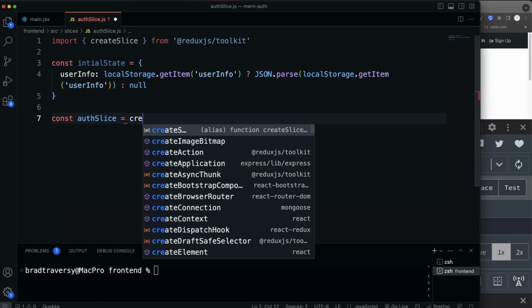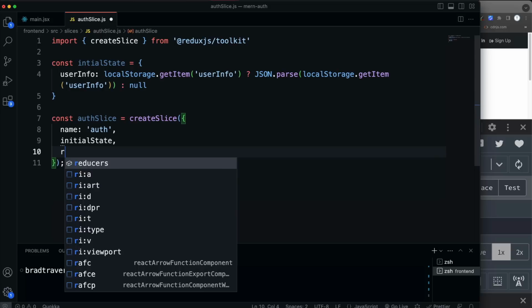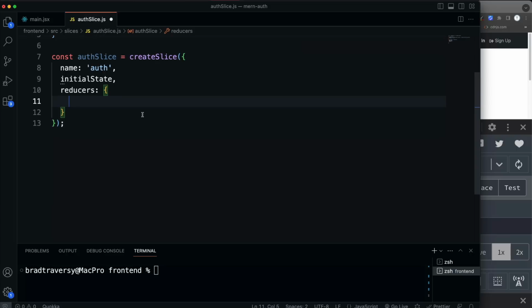And we're going to set that to create slice, which we just brought in, and that takes in an object with a name, which we're going to set to auth, and then it takes in our initial state, which we just set above, and then it also takes in reducers, which is going to be an object with reducer functions. And in this particular slice, we're going to have two functions: set credentials, which is going to set our user info to local storage, and logout, which is going to take our info out of local storage.